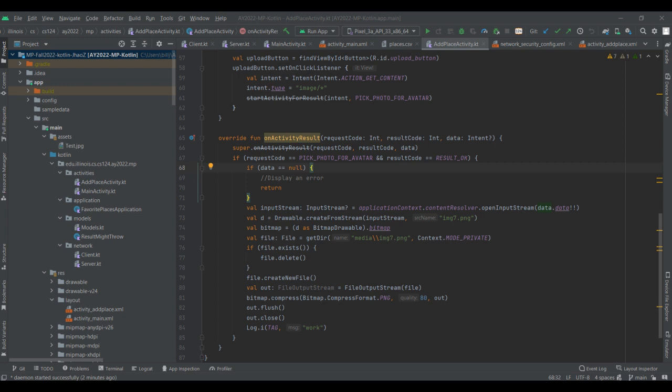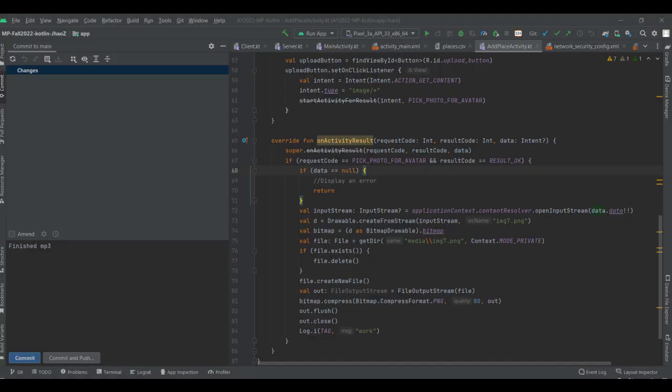So I use the bitmap to compress it and have a certain amount of quality. I want to keep it lower than 100 because of a lot of data. So I want to keep the quality relatively lower so I can store more. And then I have a mode private, and then all I got to do is I flush and close so I can close my input and output system, and then all the data can be sent to main activity to use as an icon.